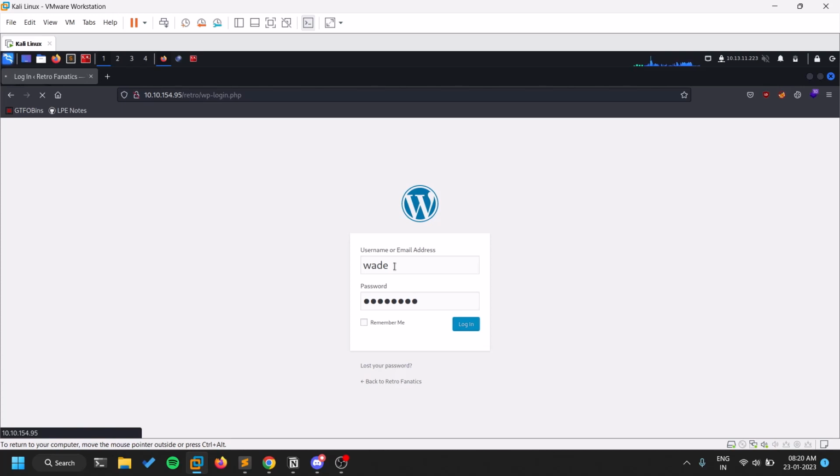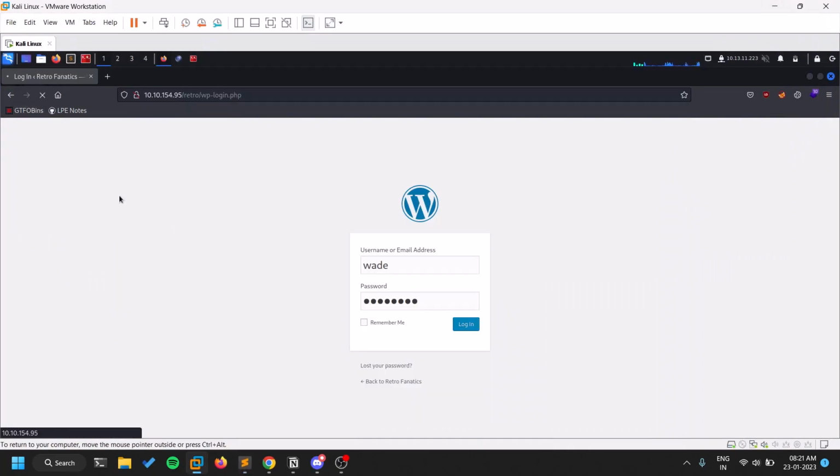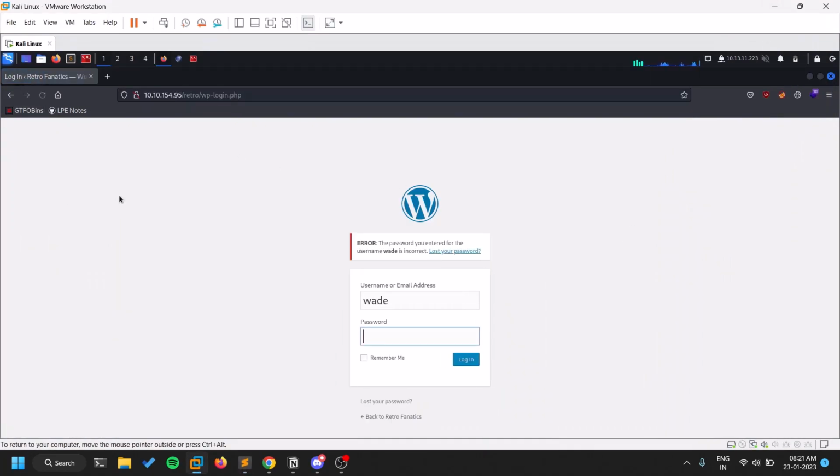You can try some default users like admin, though sometimes admin may not be present, which is the case here. It is loading up, since it's Windows, and we all know how buggy and slow Windows is. So that comes with user enumeration. You can do user enumeration the way I've done, going through the blogs and trying to identify the name. You can see the password you entered for the user wade is incorrect. So this concludes that wade is a possible user.